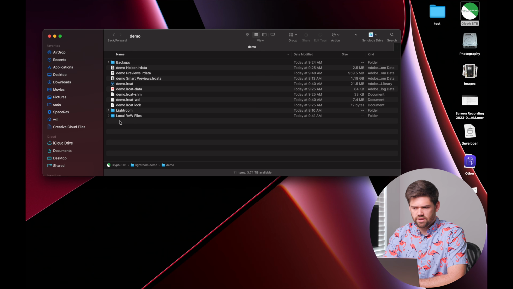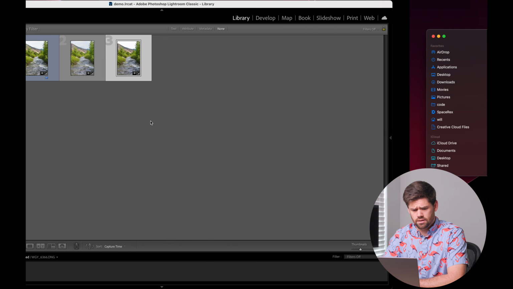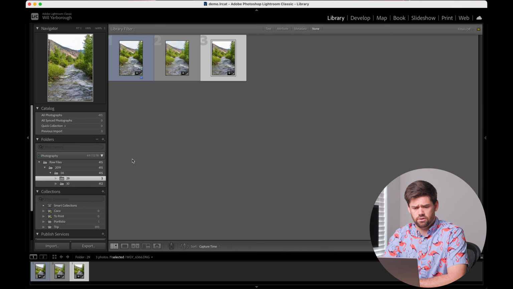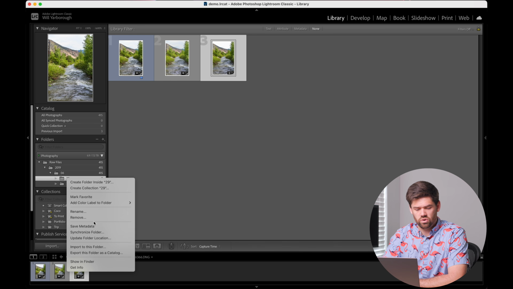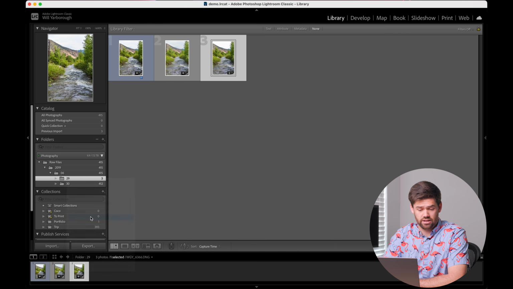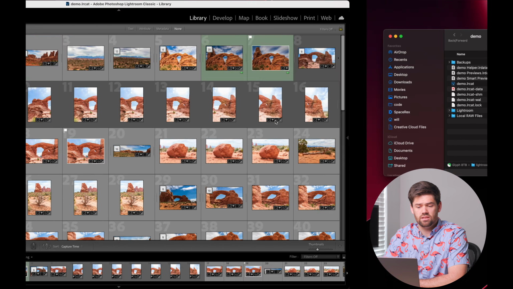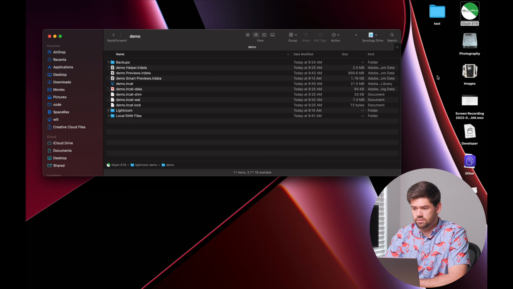And so we've done that. And now we can go back into Lightroom and let's go ahead and import some photos. What I'm going to do to keep this a little bit cleaner is I'm actually going to delete the import that I just did there. That was the demonstration. And we're going to show how you would import it otherwise.